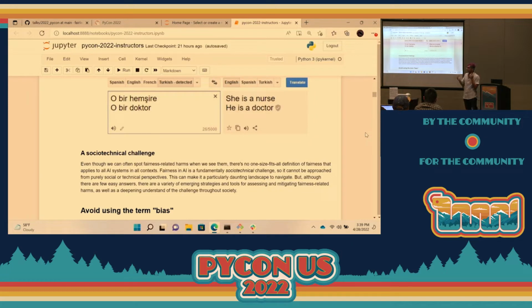But although there are very few easy answers, I think there is a variety of emerging strategies and tools for assessing and mitigating fairness-related harms, as well as a deepening understanding of how technology is embedded within our society.